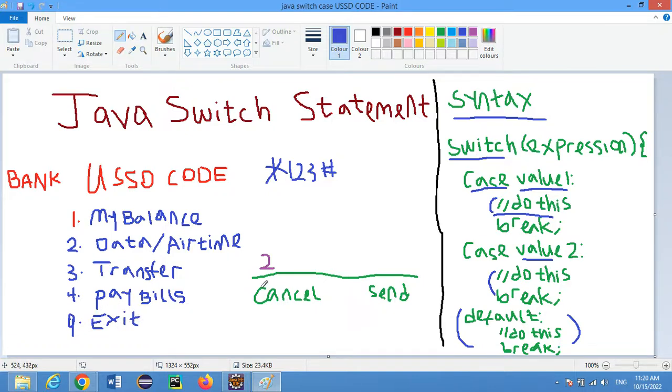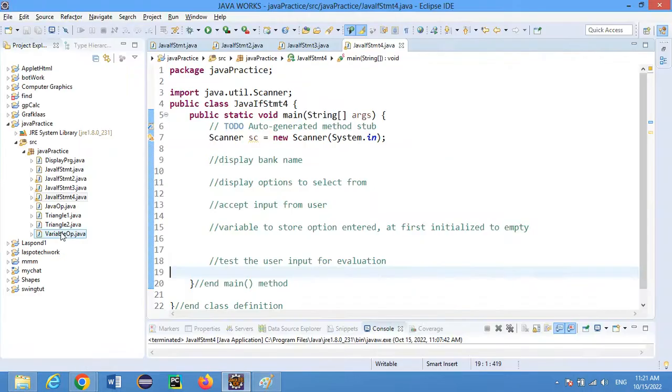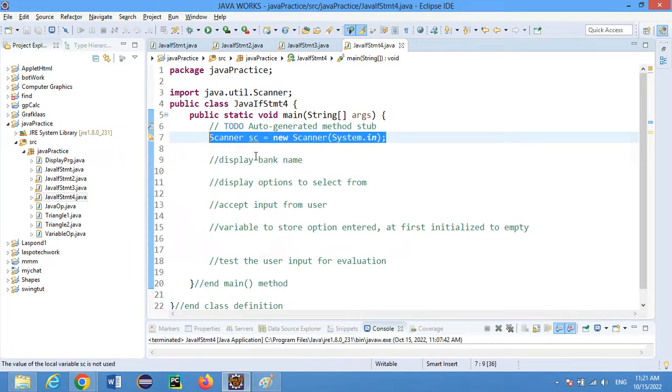When a user enters any of these options and clicks send, then the functionalities within data and airtime will be displayed and executed. Now let us implement Java code for this bank USSD code. So I've set up what we need to do. Since we'll be reading input from the console, we'll need to declare the scanner class.